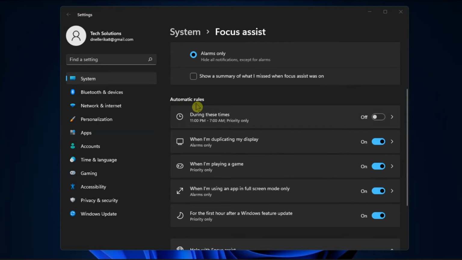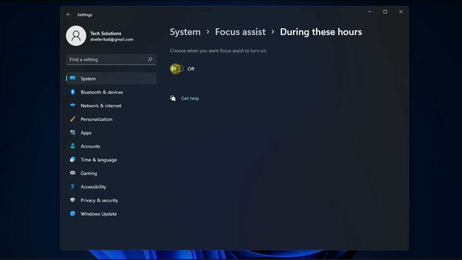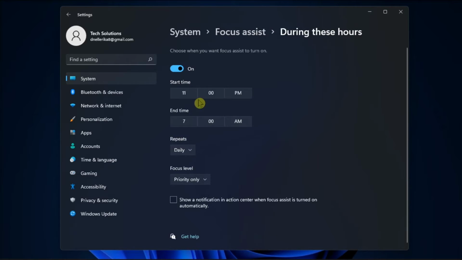Moreover, in the automatic rules section, you can also set focus levels with various options such as set specific start and end times for Focus Assist with the choice to repeat on weekends or weekdays.